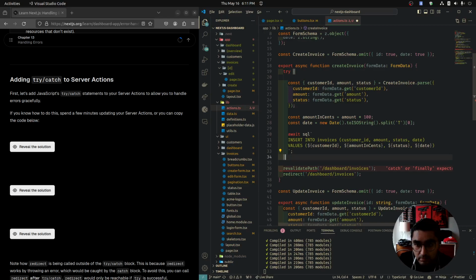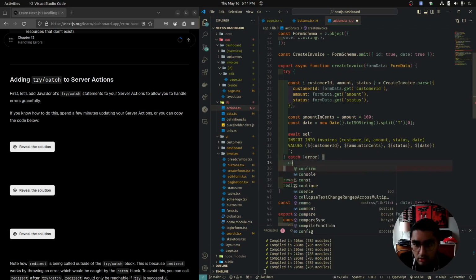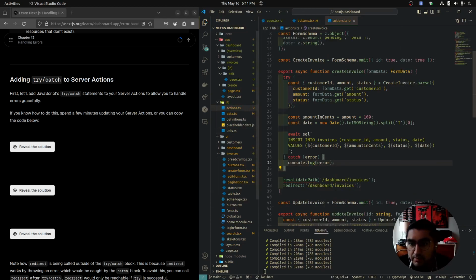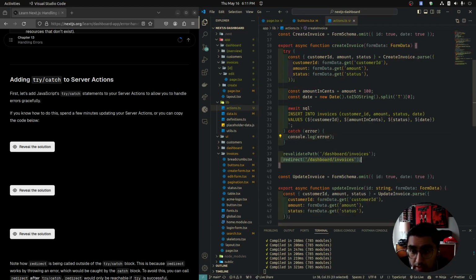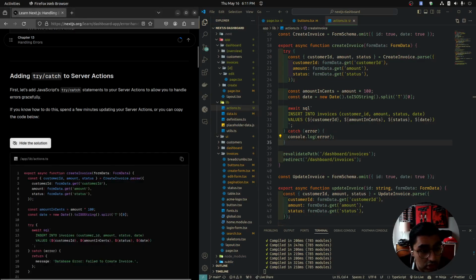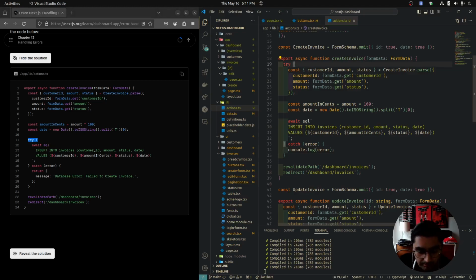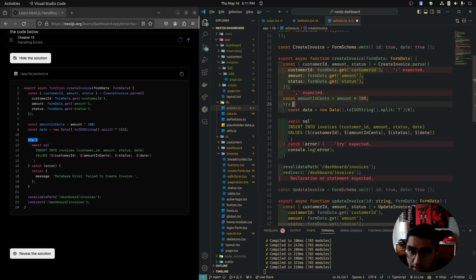And then catch error console.log error. So I know that redirect has issues inside the catch block, but let's see what Next.js tools tell us anyways. So reveal the solution. They put the try around the SQL. I don't entirely agree, but let's do what they have.